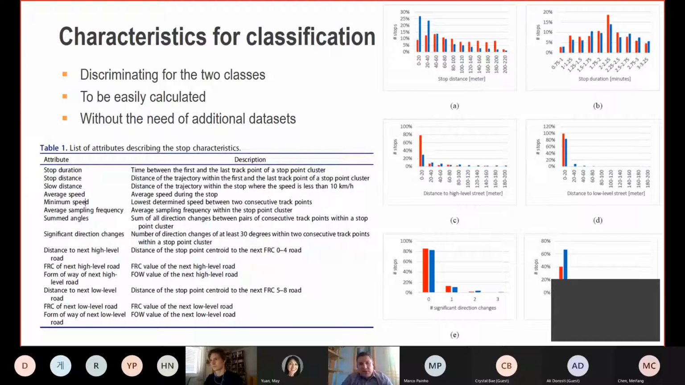And also we have some other attributes we are using. So what is the spatial location of the stop? How far is it from a road away, and from a high level road, or other roads and so on. So these are our main attributes.